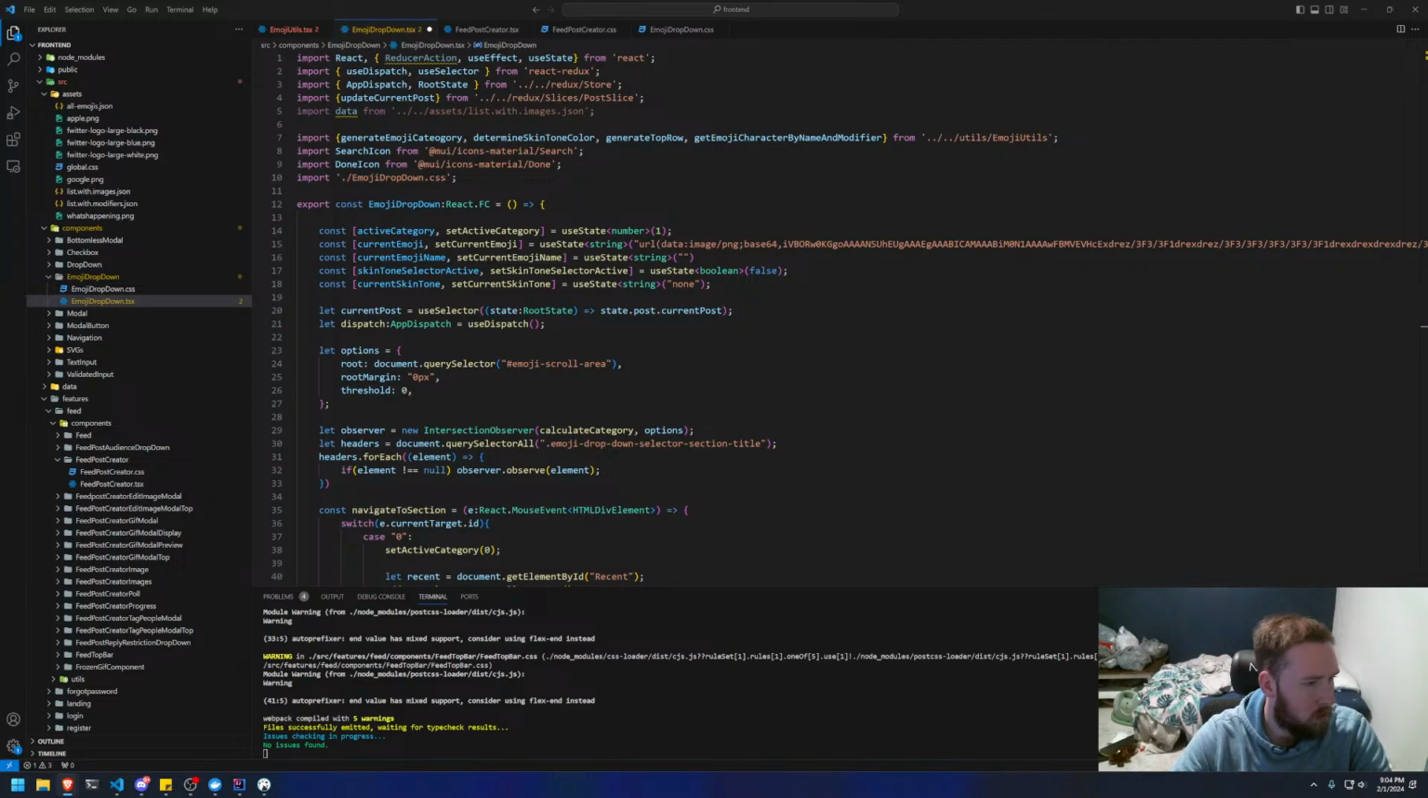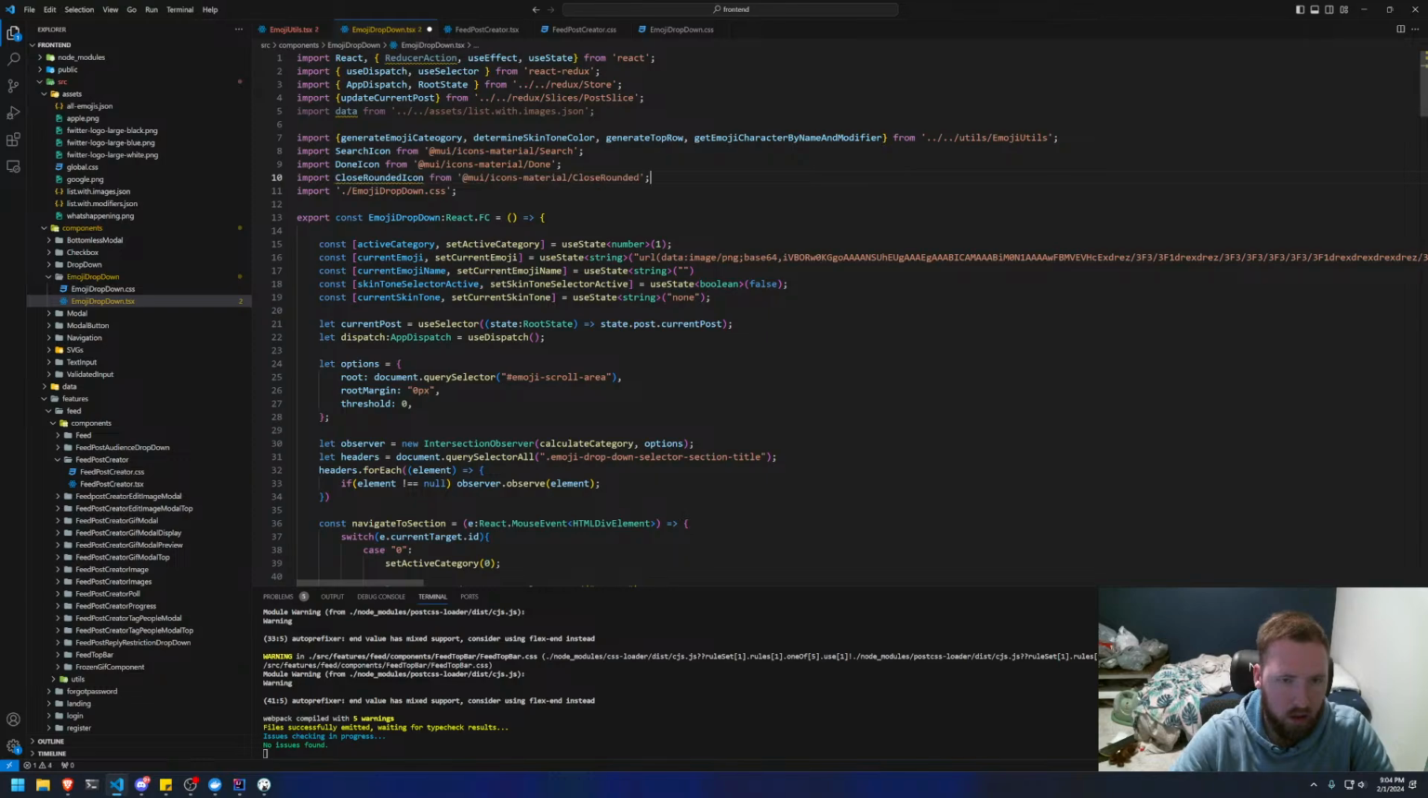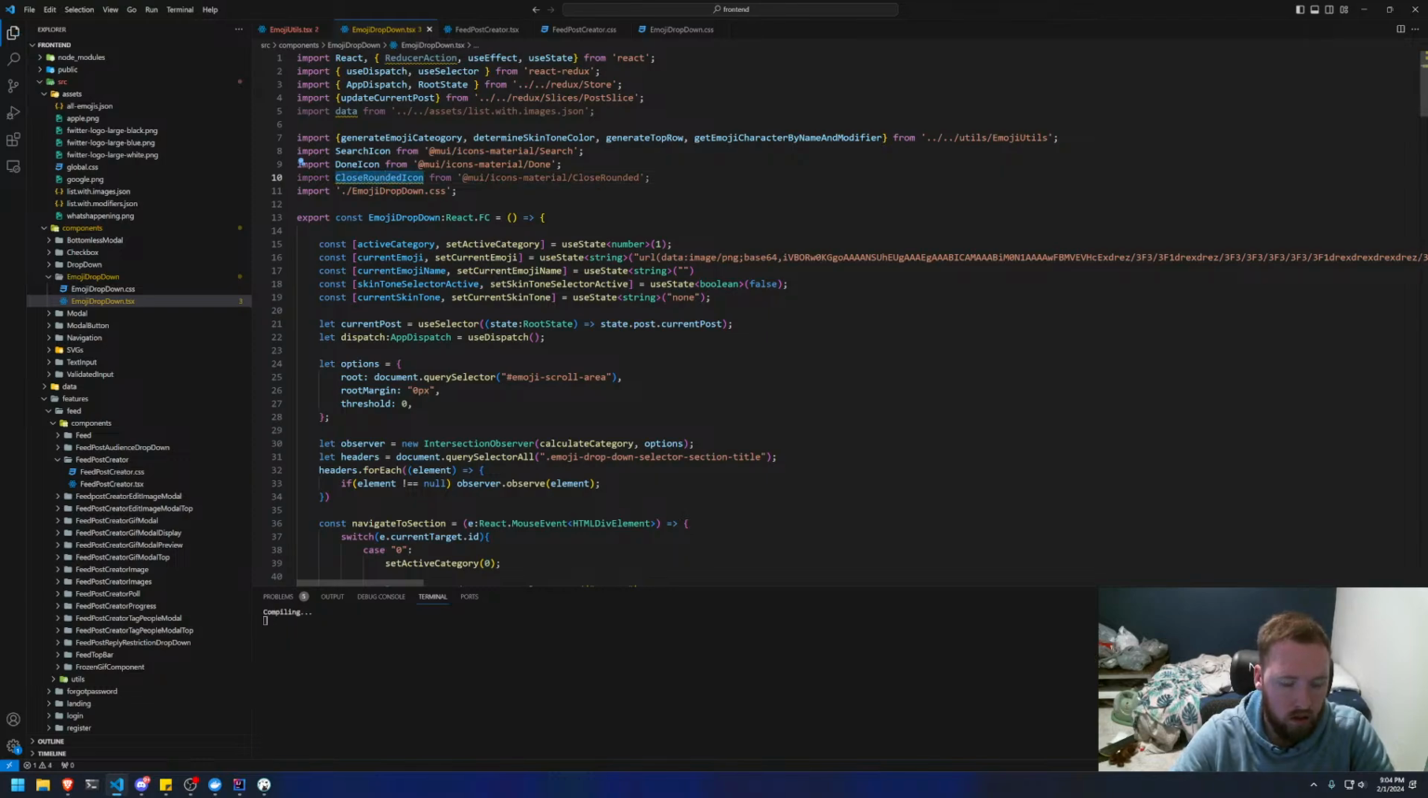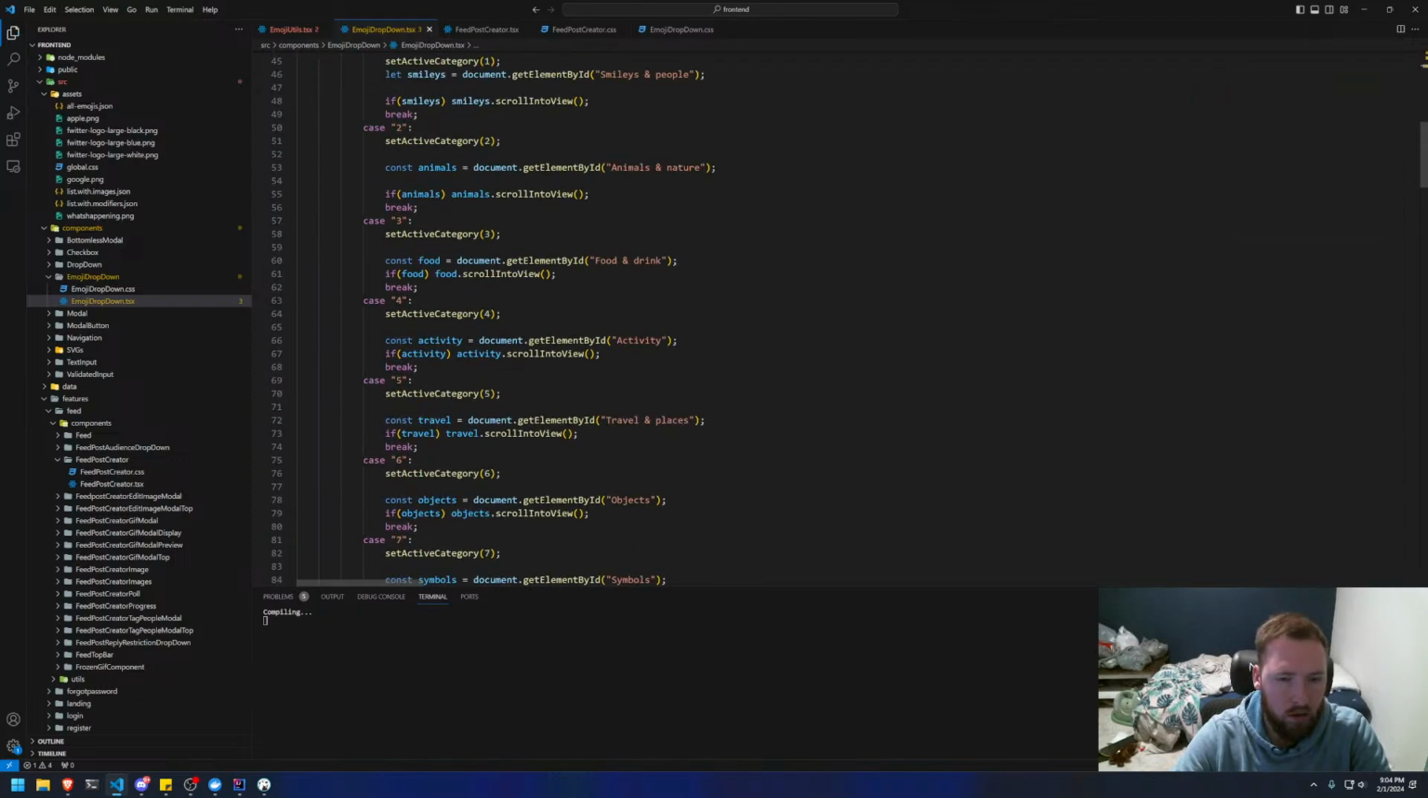So let's see here. I don't see a close. Oh, there is a close. So let's go ahead and grab close. I'd like the close rounded, I think. And I'm going to go ahead and copy the close rounded and import it. And we'll just put it here. So close rounded icon, and that guy will go in here.